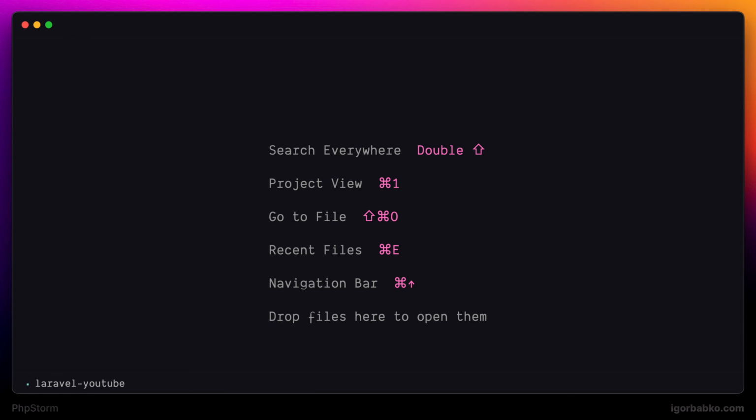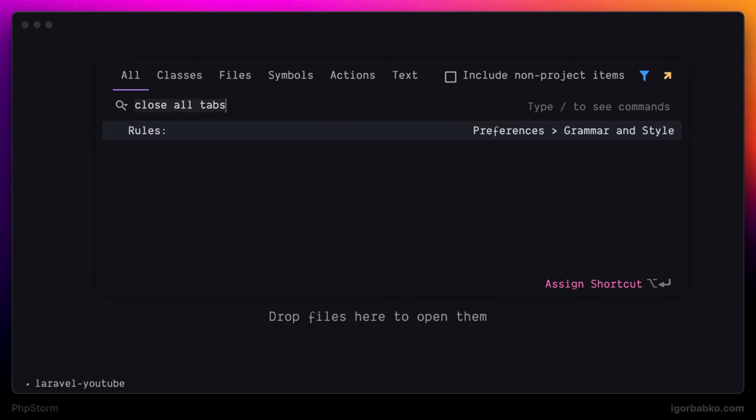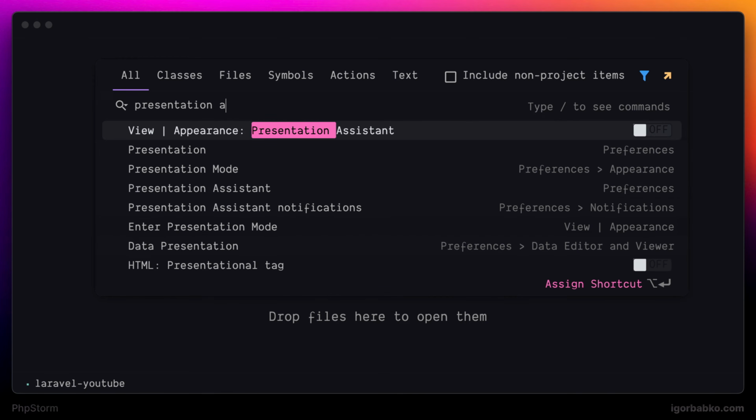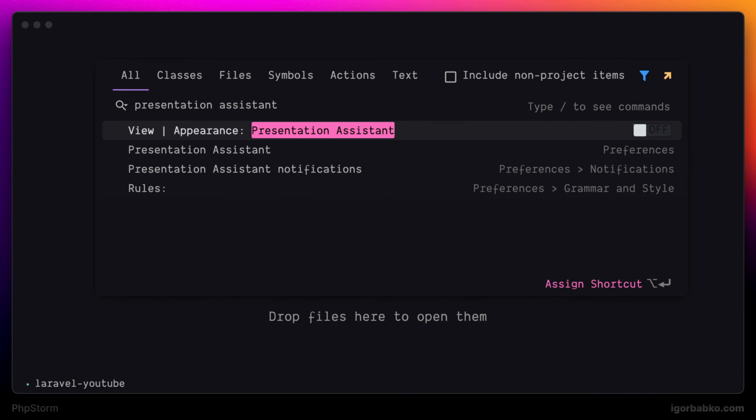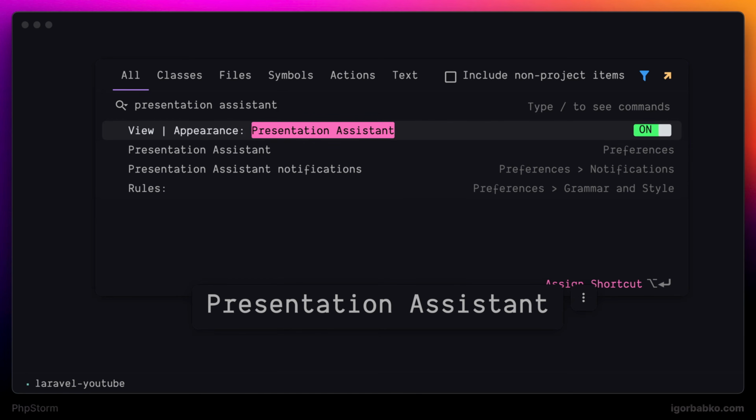And the first thing that we are going to do is to enable Presentation Assistant, because I'm going to use keyboard shortcuts a lot in this series. And this option allows us to see used keyboard shortcuts on the screen. So I'll open up Global Search by pressing Shift twice, search for Presentation Assistant, and enable this feature. And then I'm going to configure this assistant a bit.